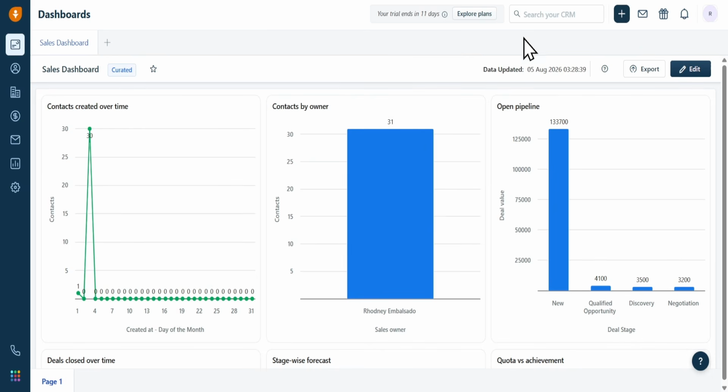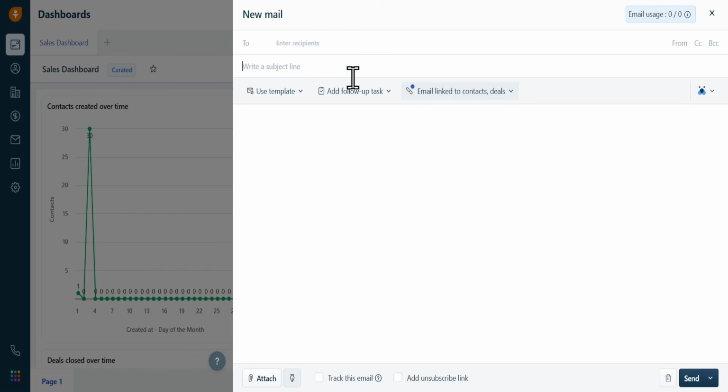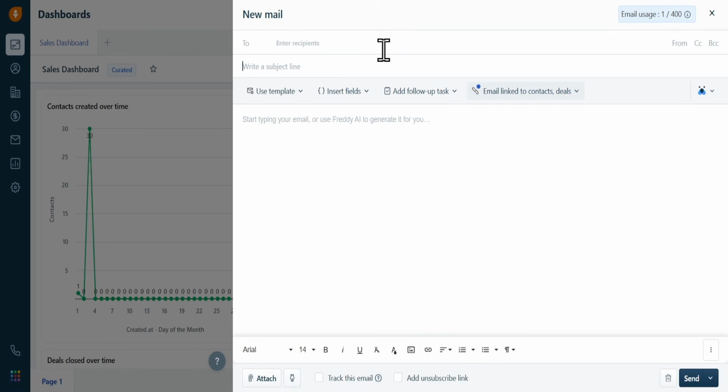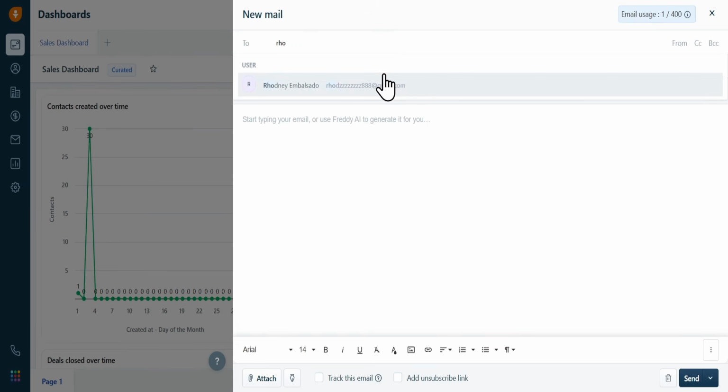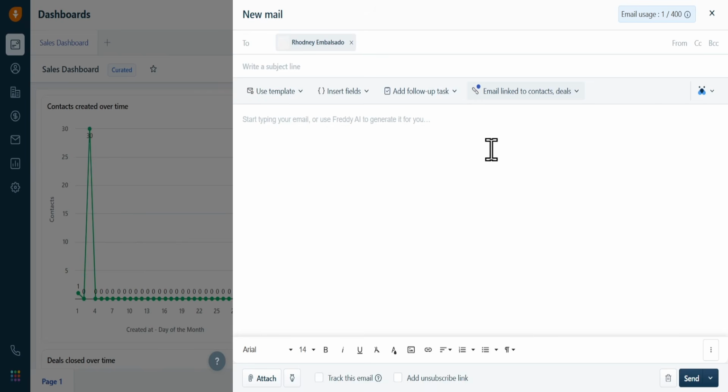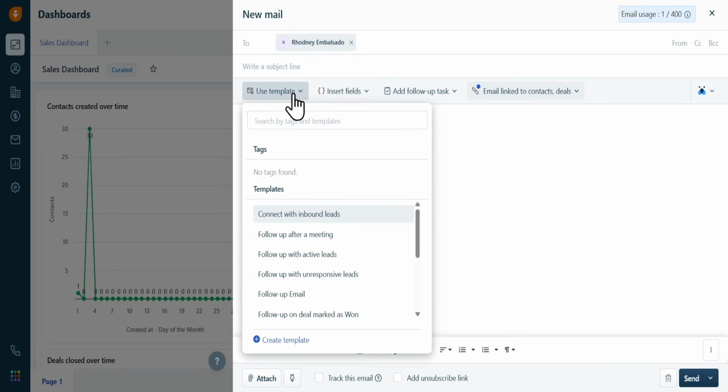Once you're inside the dashboard, look for the option to send an email and open the Email Composer. This is where you'll prepare the message you want to track. Next, enter the recipient's email address in the appropriate field. After that, you can decide whether you want to write your email from scratch or use a template. In this example, choose the Use Template option.